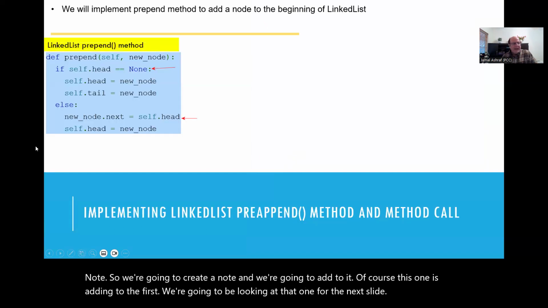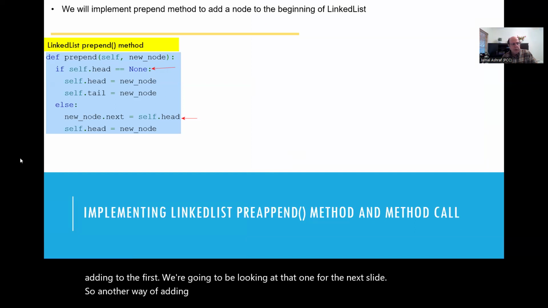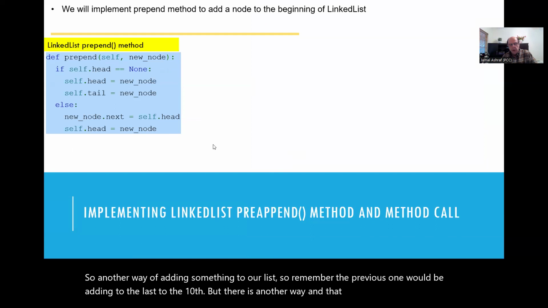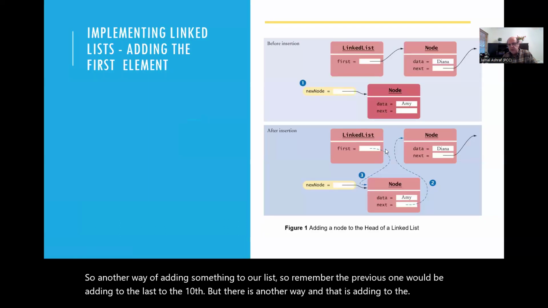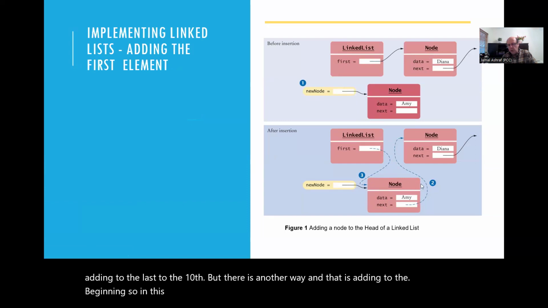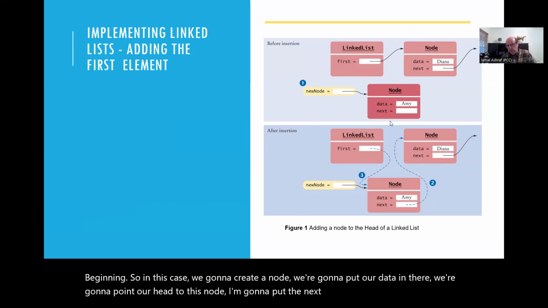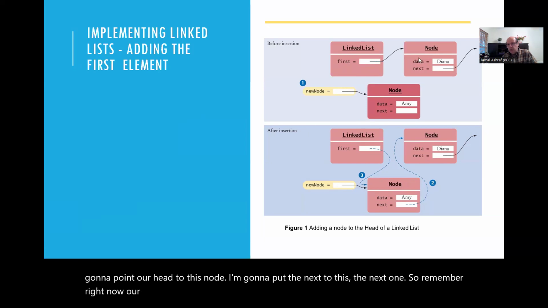So another way of adding something to our list, so remember the previous one would be adding to the last, to the tail. But there is another way, and that is adding to the beginning. So in this case, we're going to create a node. We're going to put our data in there. We're going to point our head to this node, and we're going to put the next to this, the next.